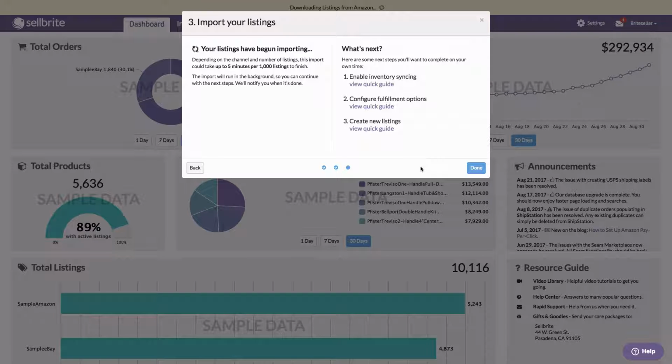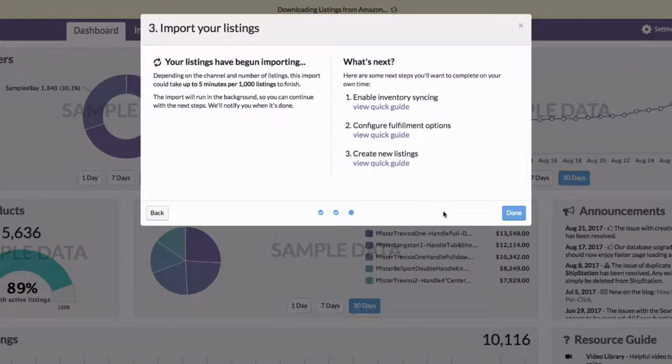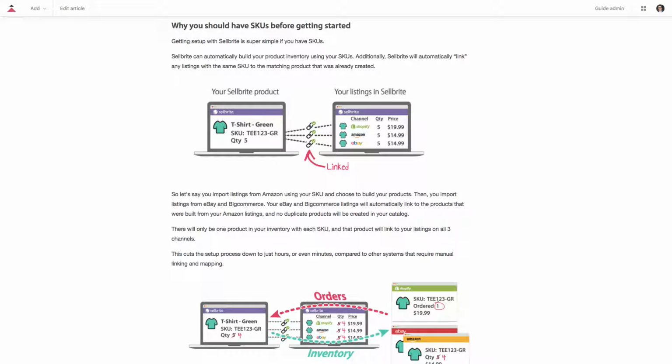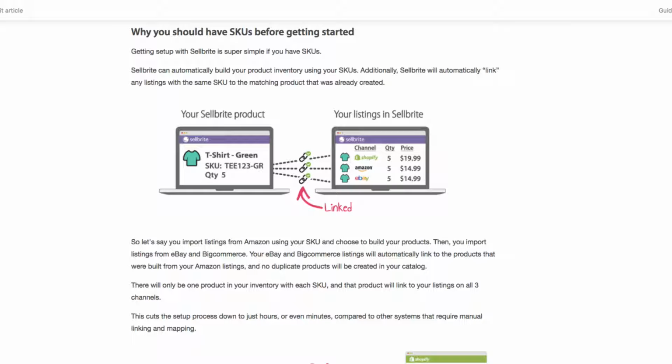Now, while Sellbrite is importing and building my inventory from Shopify, Sellbrite is also importing my listings from eBay and Amazon simultaneously, trying to automatically link matching SKUs. This is where having a consistent SKU system across the channels you already sell on comes in handy. Now, like I said before, if you don't already have a SKU system in place for your existing listings, that's okay. You'll still be able to manually link listings from your secondary channels, in my case listings from eBay and Amazon, to the inventory imported and built from your primary channel, in my case Shopify.